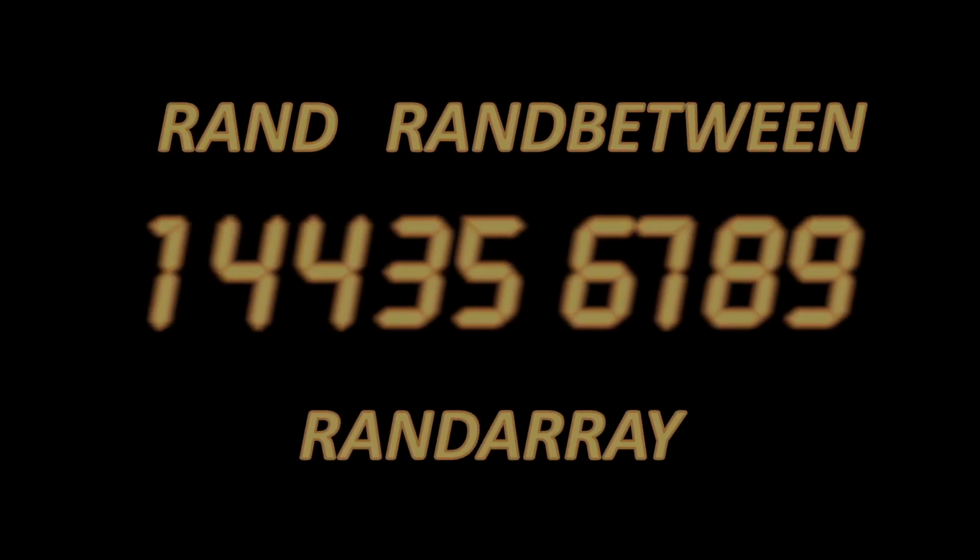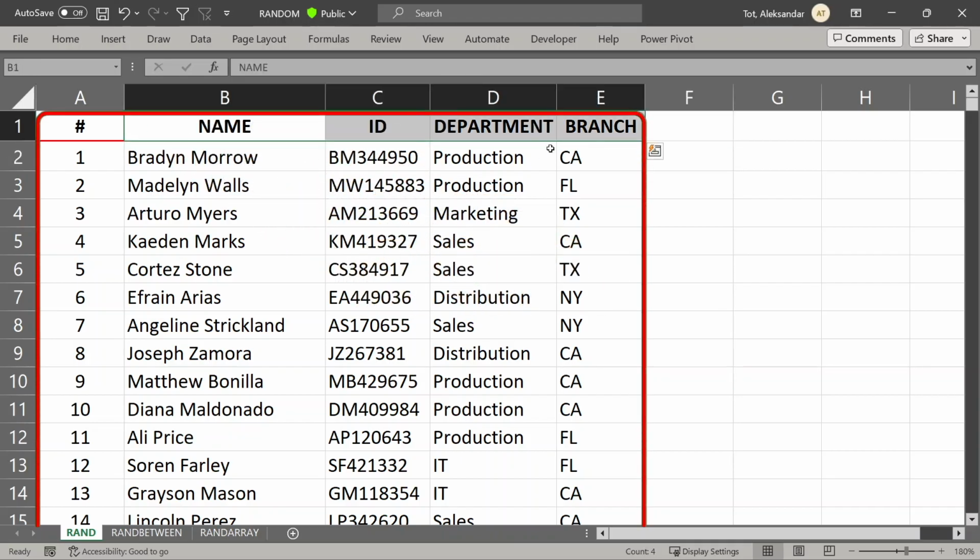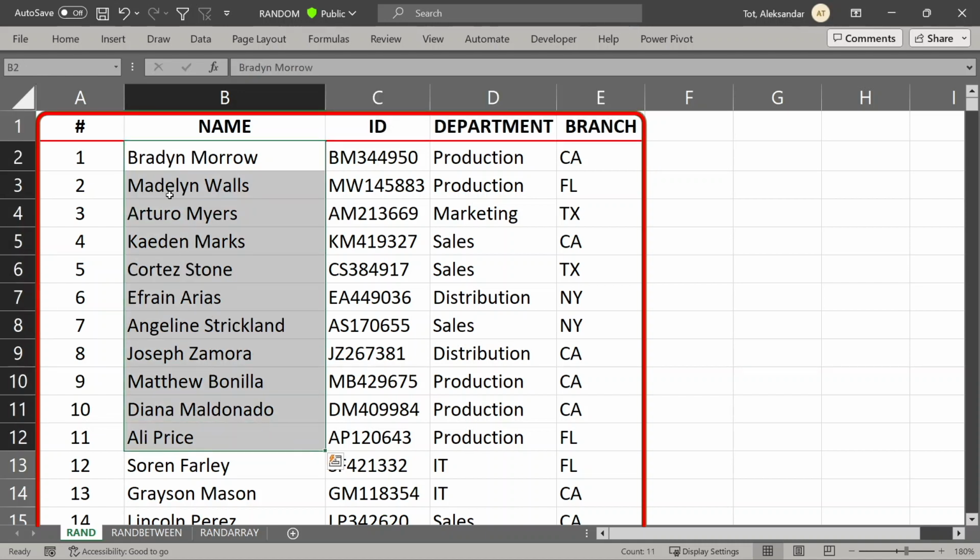Excel's RAND, RANDBETWEEN and RANDARRAY functions. If you know where to apply them, they can be very useful. First is RAND. We have this list of employees with hundreds of lines, and we need to randomly choose 10 people for our next project.